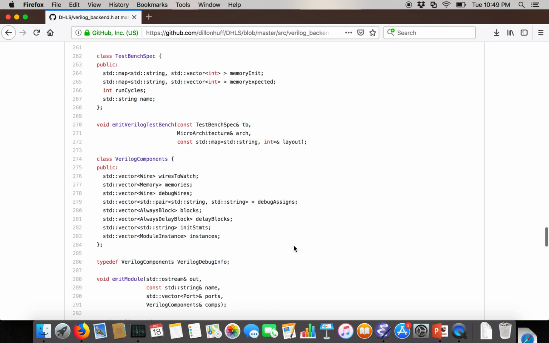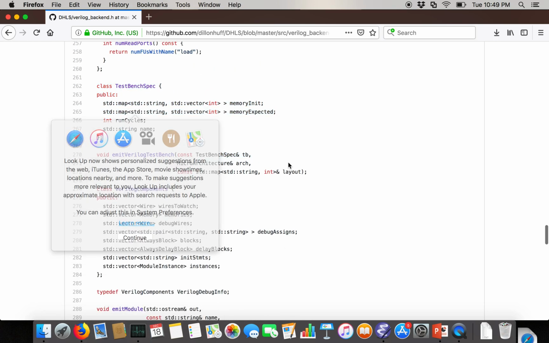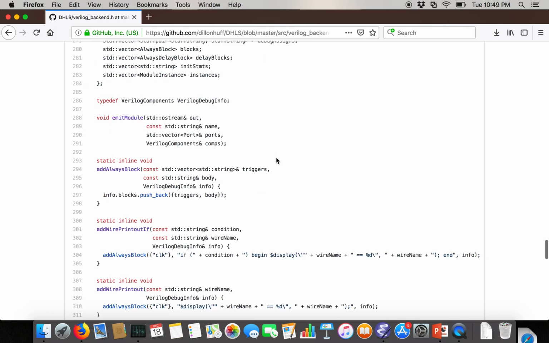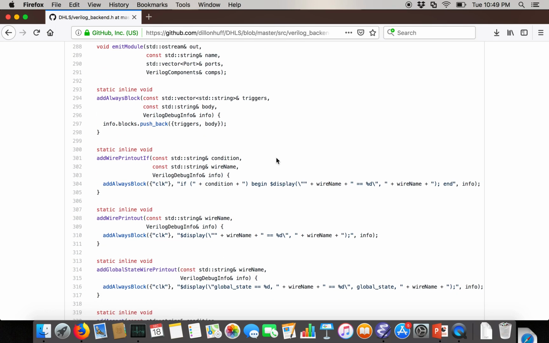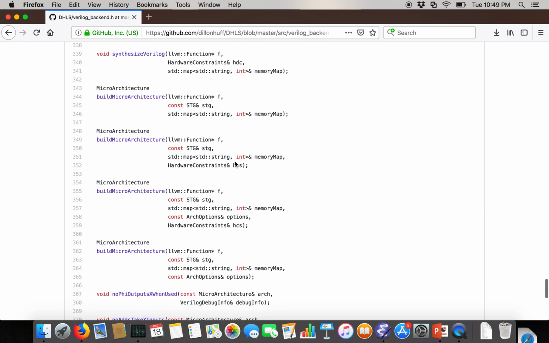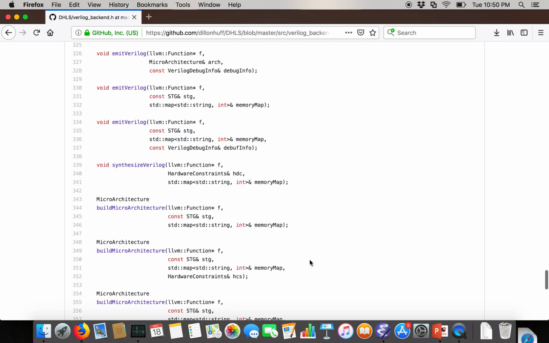And then there's also a bunch of stuff like this test bench spec, which is basically a utility that I created to make it easier to automatically generate Verilog test benches that check the behavior of the generated Verilog. And here's some code. This is all basically code for debugging, like adding asserts. So you can actually inject arbitrary Verilog into the generated Verilog to do debugging.